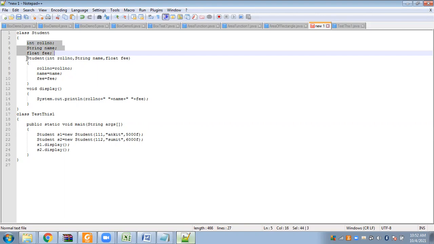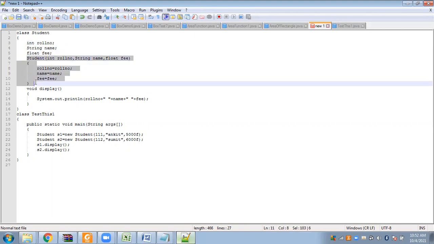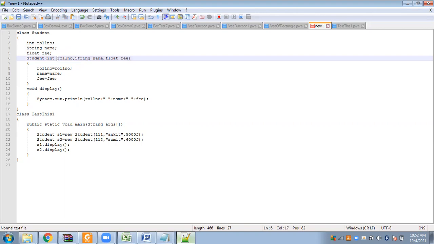Now, inside this constructor, the formal arguments that we are using, what formal arguments are we using? Roll number, name, and fee. You can see here also, it's the same thing, right? This roll number, this name, and this fee means this, right?